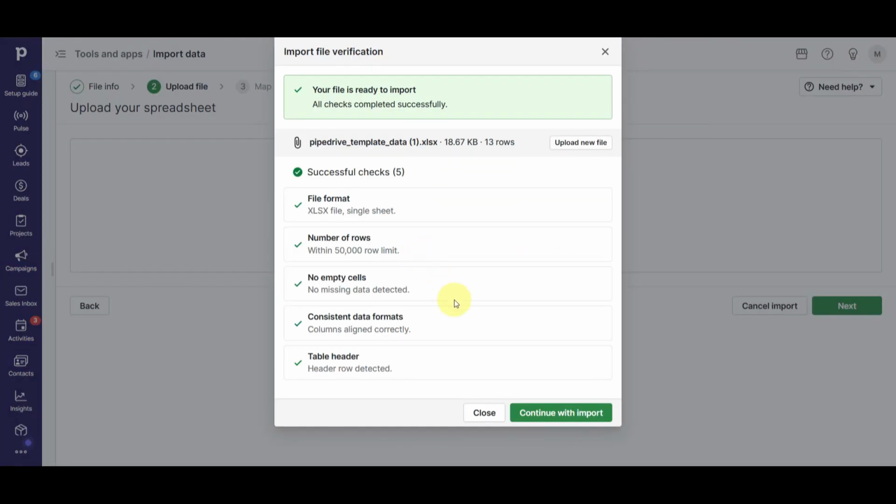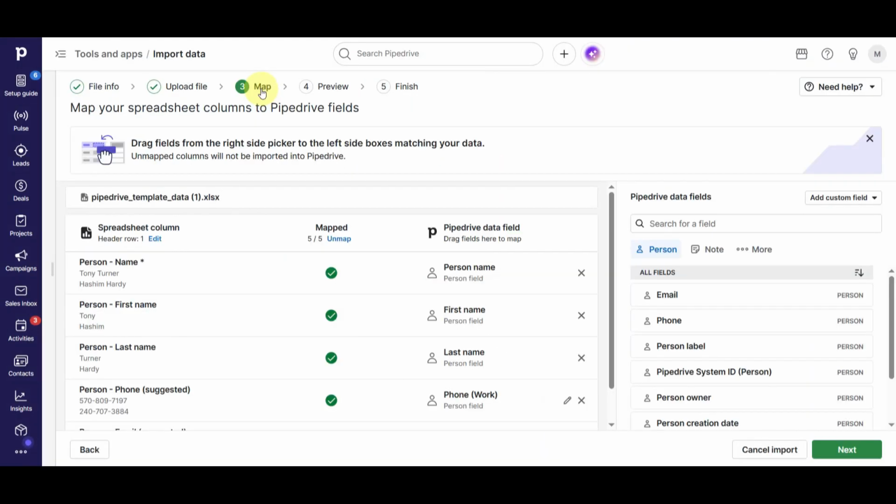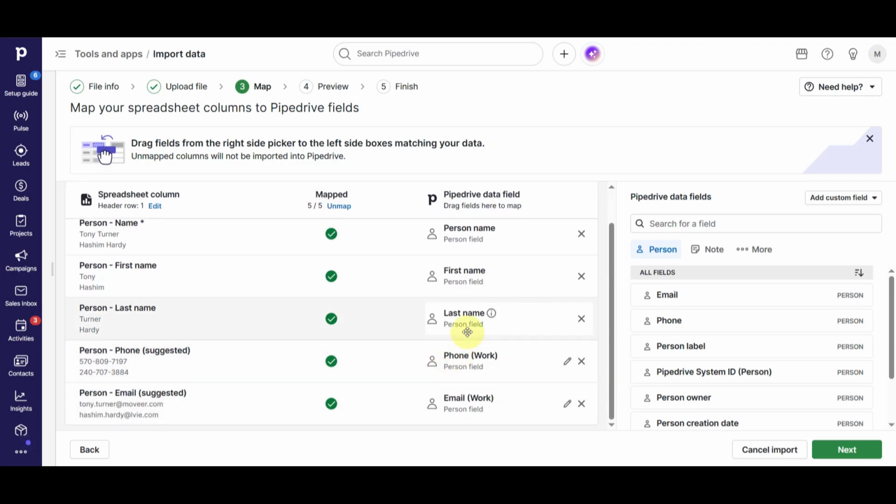After uploading, you'll enter the mapping step, where you match your file's columns to Pipedrive's fields. On the left side, you'll see the column names from your file. On the right side, select the corresponding Pipedrive fields. For example, map email to email, phone to phone, and organization to organization. This step is important because it ensures your data is stored correctly in the system.